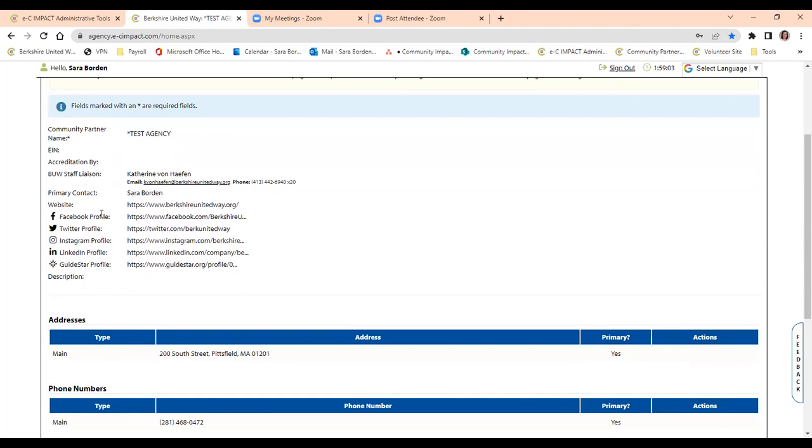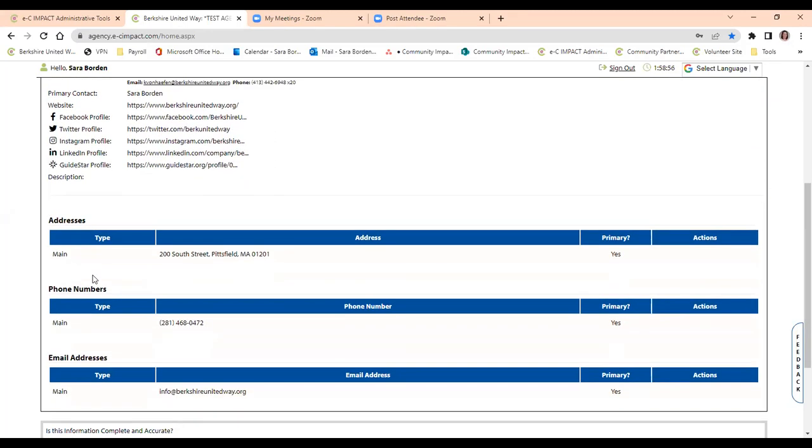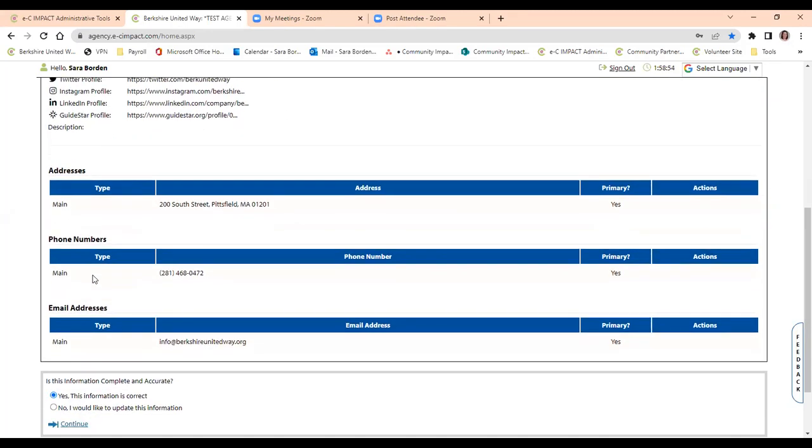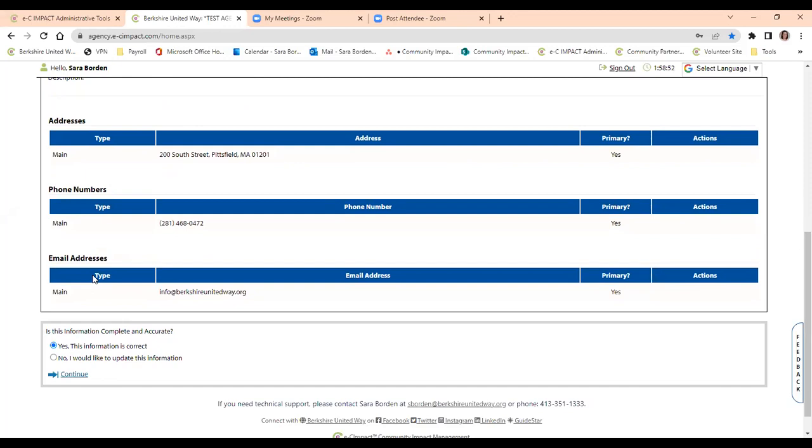You want to review your website links, your Facebook, your Twitter, your Instagram, LinkedIn, GuideStar. It's also good to take a look at the address and the main phone number. And if you have an email address that's maybe different from the primary contact, like an info@Berkshire United Way, you want to make sure you do that as well. So if all that information is correct, you're going to click continue.